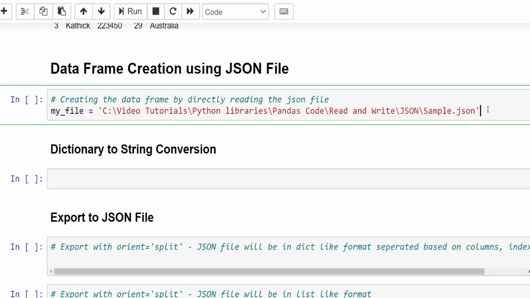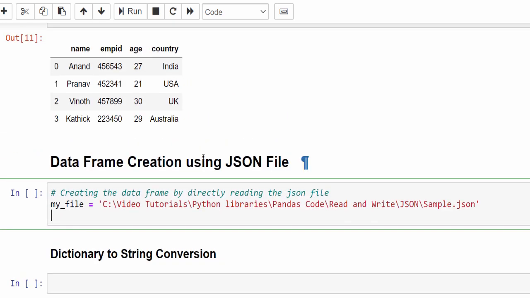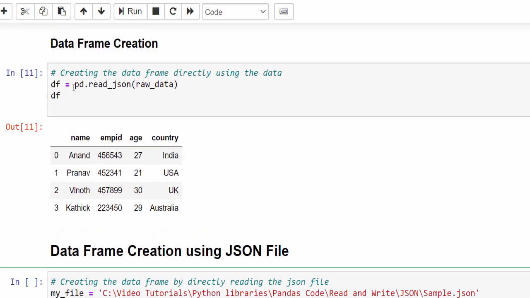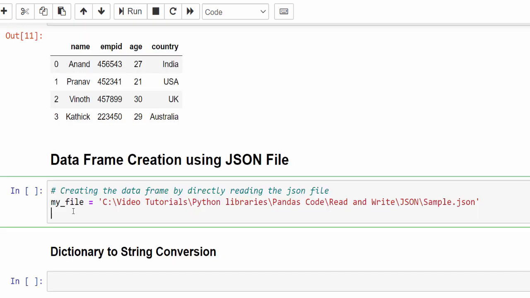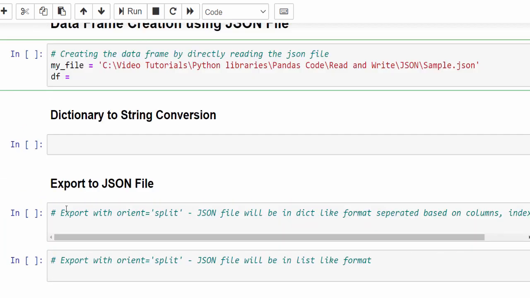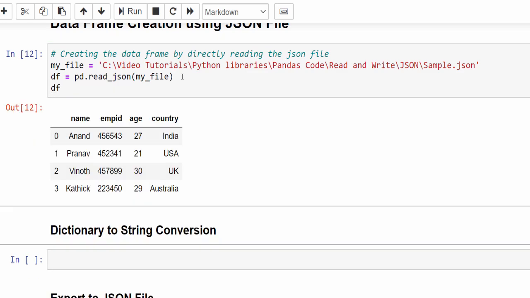Remember, you have to mention .json. So the file path is created. Same like here, you have to give it here also: data frame equal to pd dot read underscore JSON. Pass this variable, then print it.